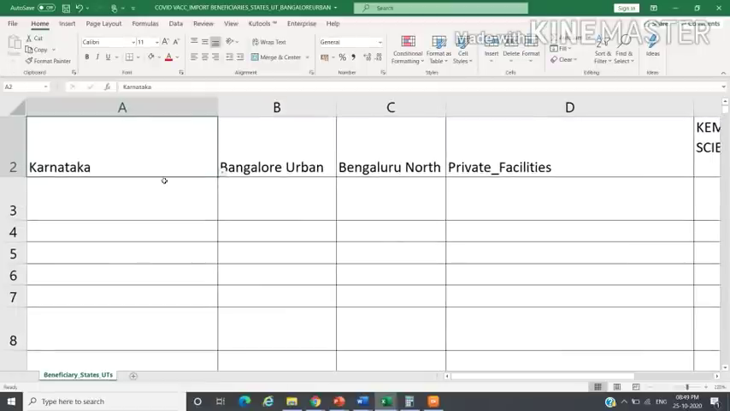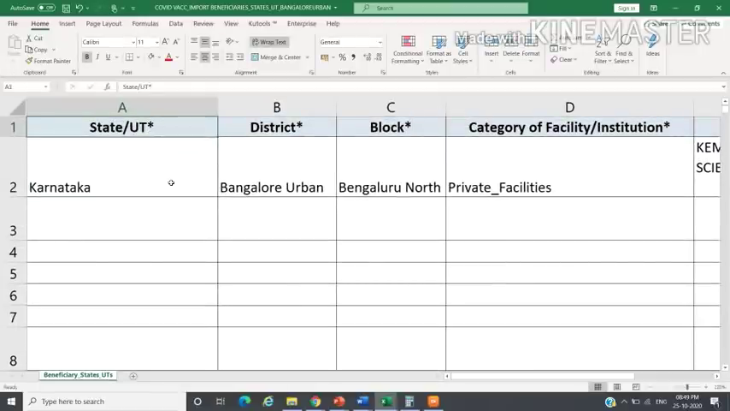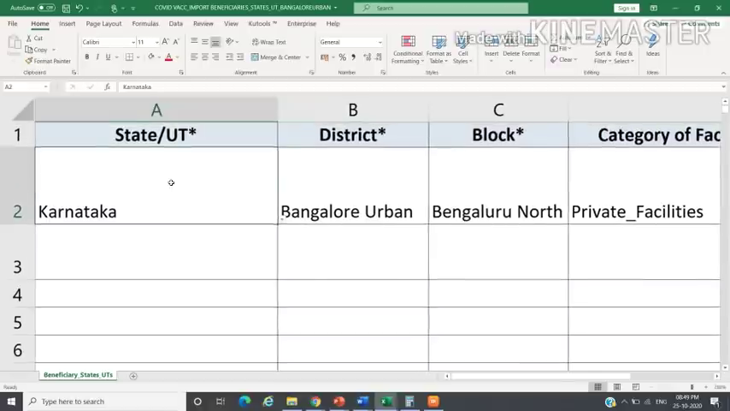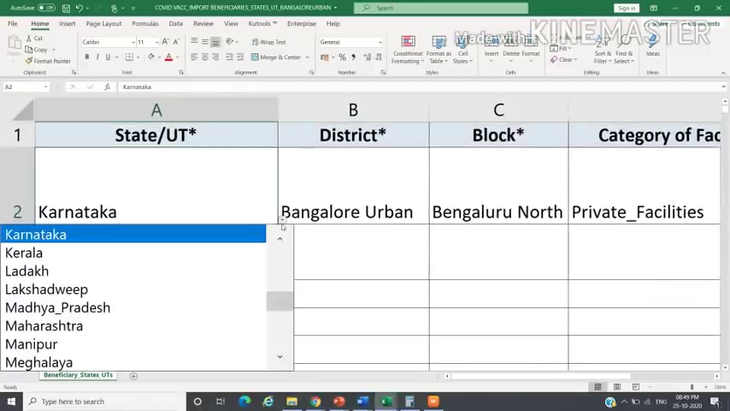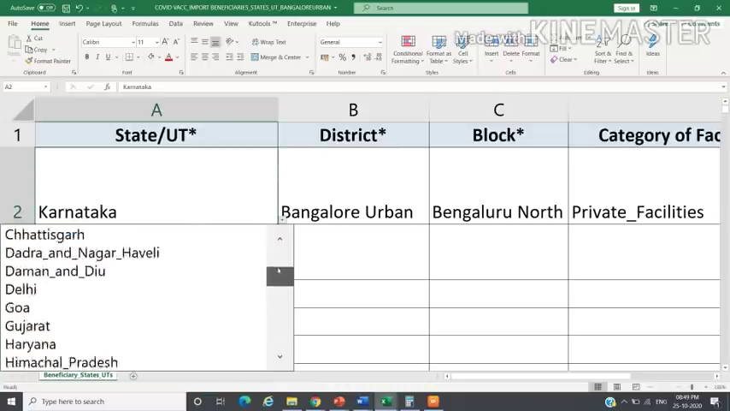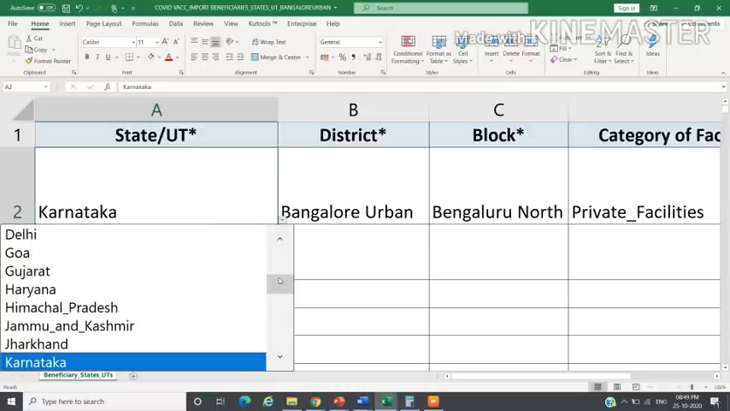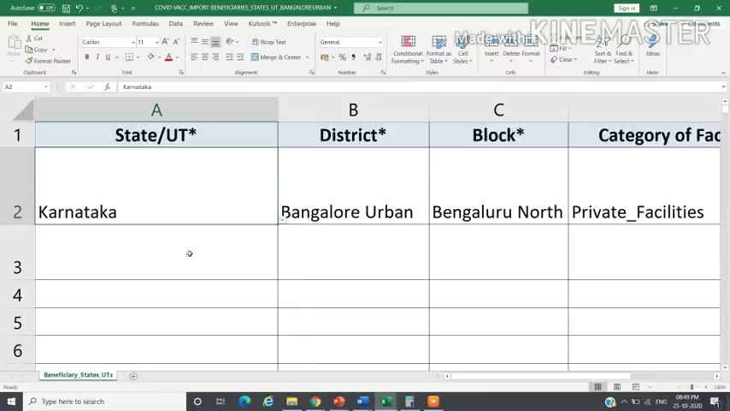In the column A, we have a state. So you can see here in this cell we have a drop down. So that means there is no need of typing anything, just select the state from the drop down list. So I have selected Karnataka.